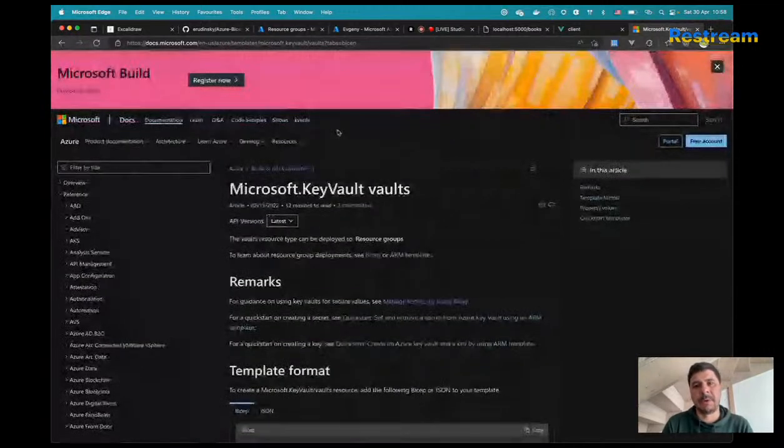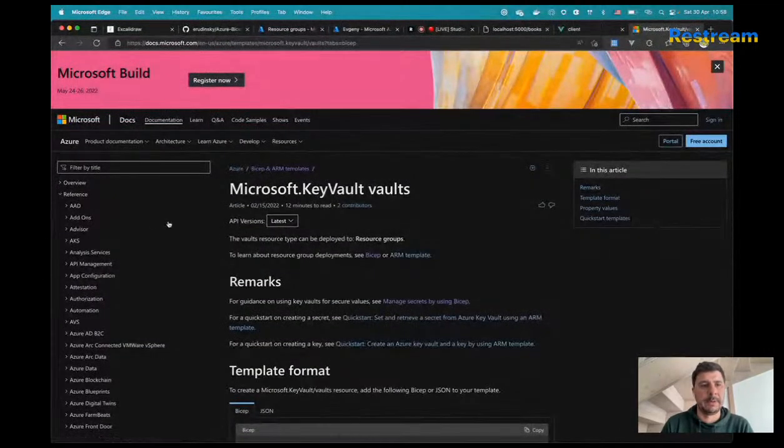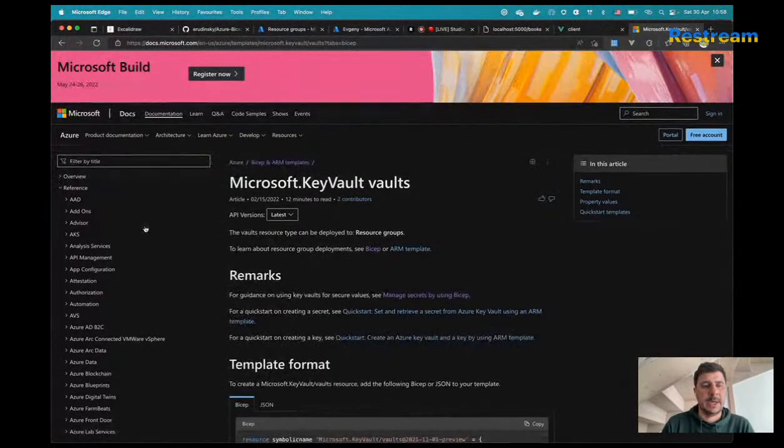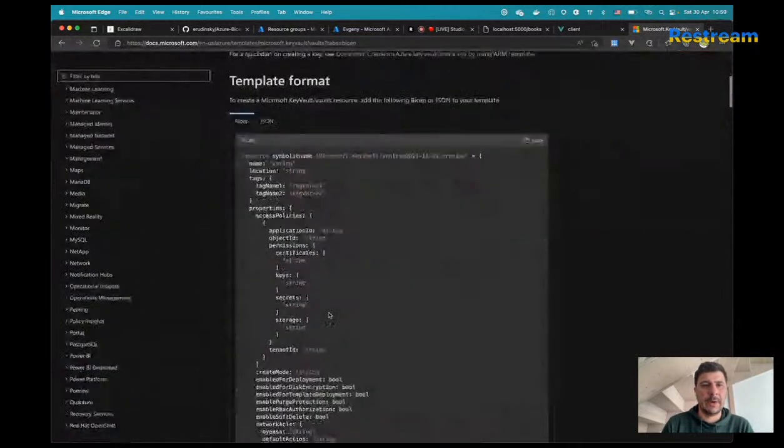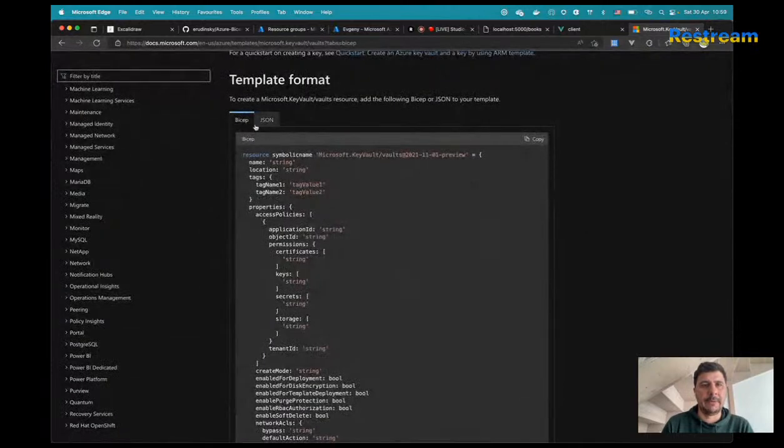So the moment you start to work with Bicep, I highly recommend you bookmark this page, or actually this set of pages. So you get a reference to all types of resources you can deploy to Azure, and then over here you have a schema for the Bicep.